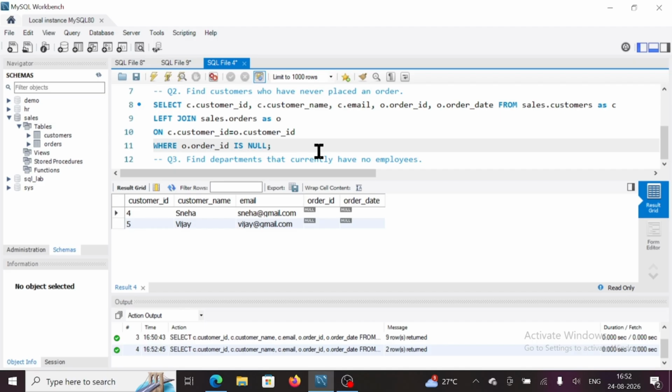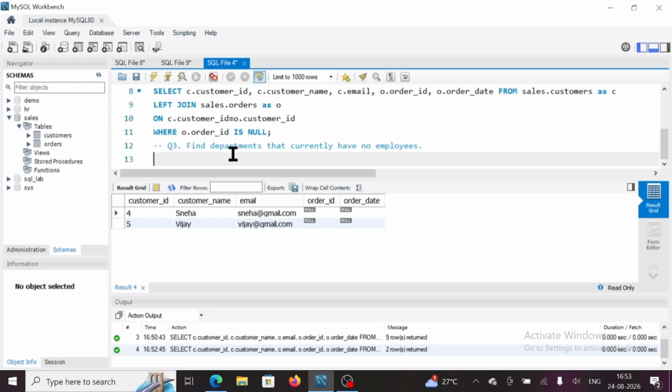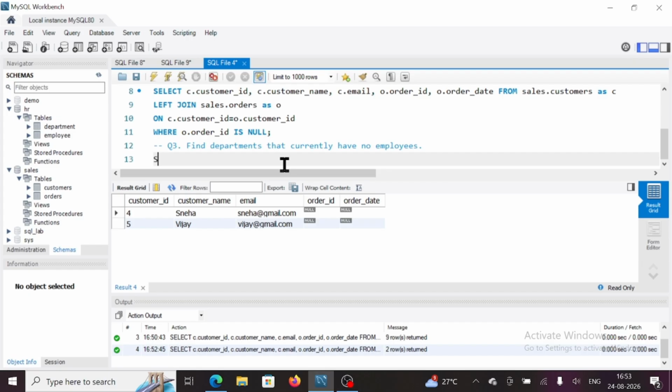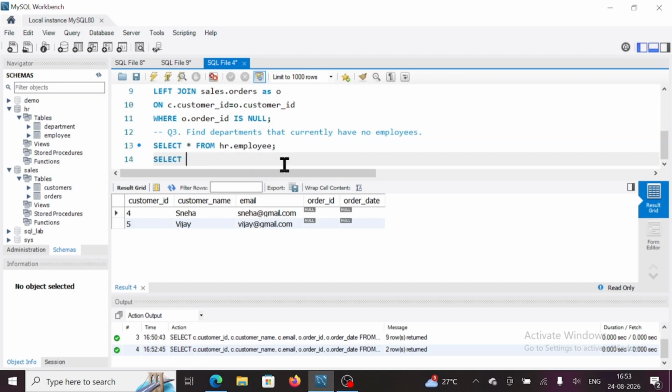Okay, then the next question is: find the departments that currently don't have any employees. This is based on the employee and department tables. For that we have the HR schema. Inside that we have these two tables, department and employee. First we will read data from both tables and then we will understand the question. Select star from HR, the schema name, dot table name, that will be employee. Select star from HR dot department.